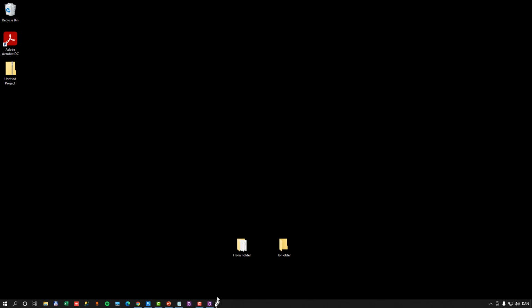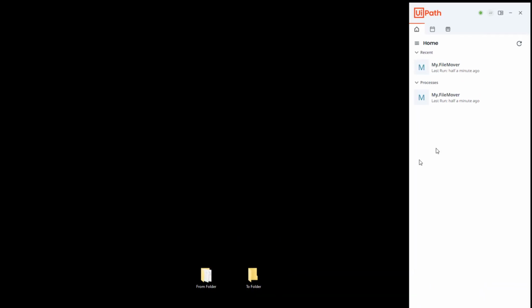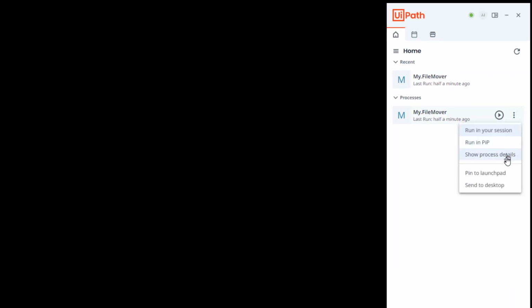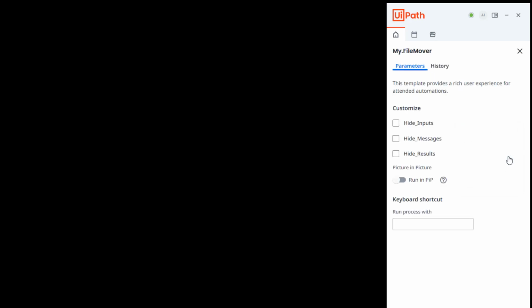Now, if I go back to Assistant, what I can do is I can click here and show the process details. And in the process details, I can choose a number of options. I can choose to hide the inputs. And as you saw when I just ran it, the default values for the two folders are already set. So I can actually choose to hide that form, and then the automation will just skip right to the processing when I run it. I can also choose to hide the messages.